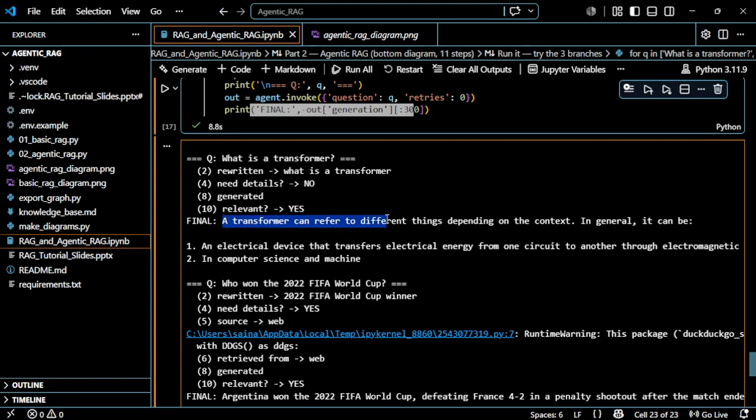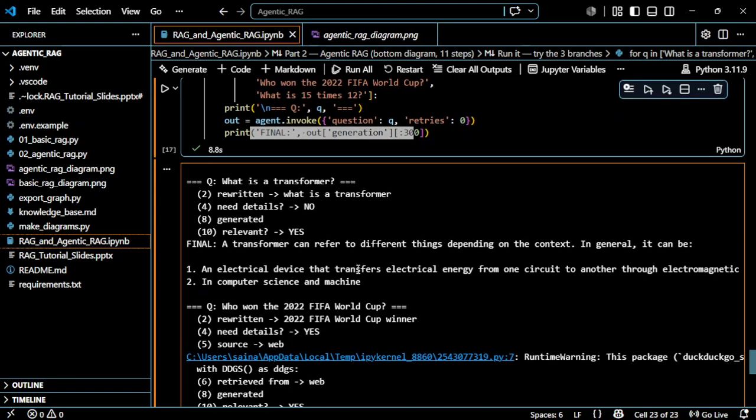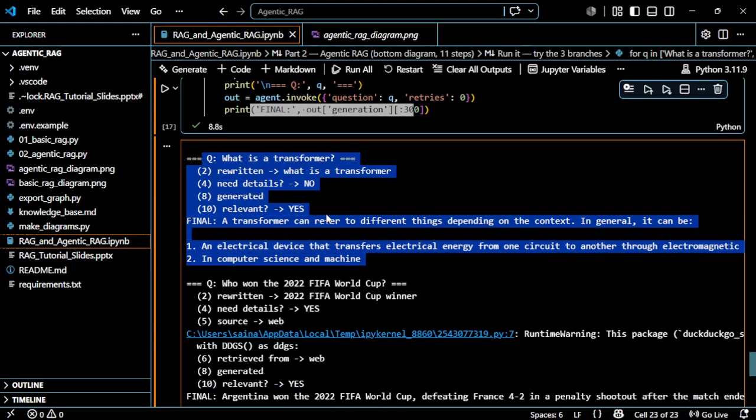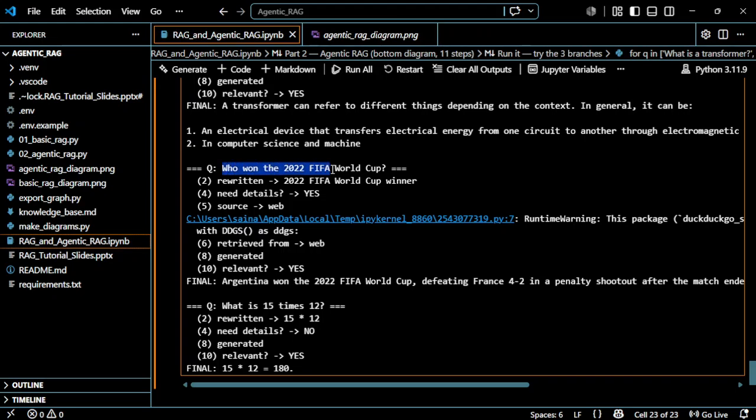It says transformer can refer to different things depending on the context. In general it can be an electrical device that transfers electrical energy from one circuit to another through electromagnetic induction, and also in computer science and machines. So this is what we got as the answer because the LLM is already aware. However, we expected it to refer to the transformer from our knowledge base. But the transformer is already known, and this time it takes transformer as the electrical transformer. That's fine.